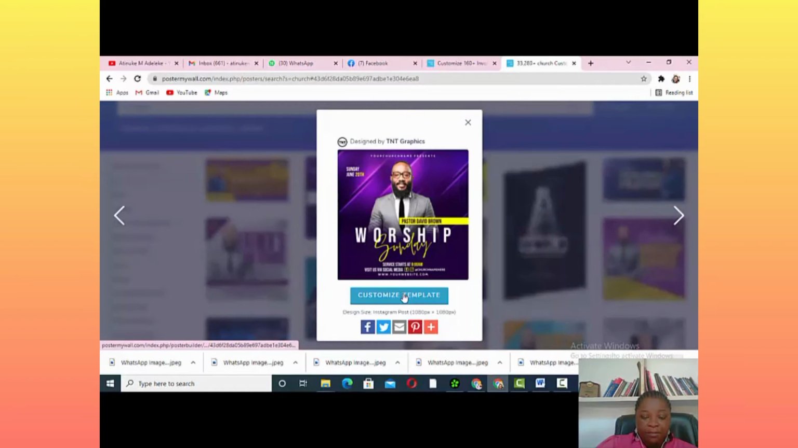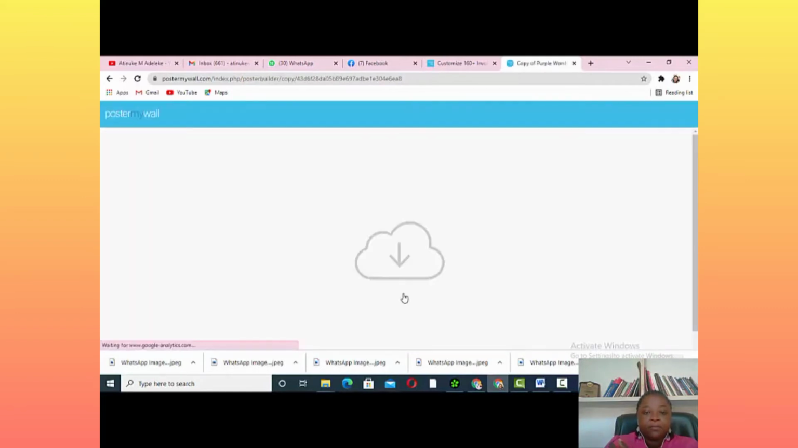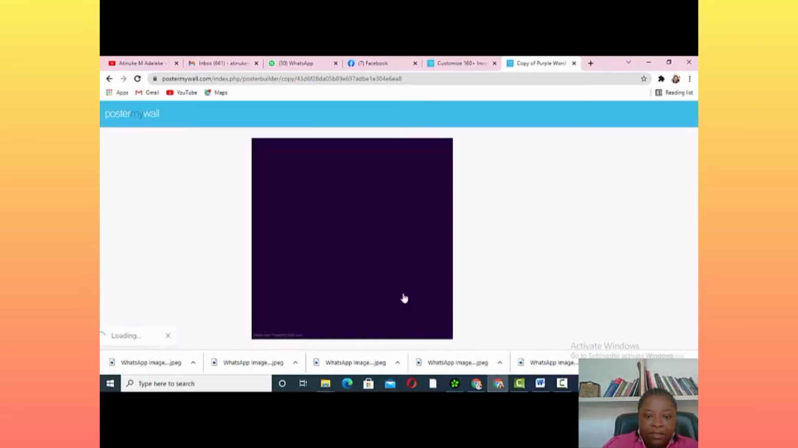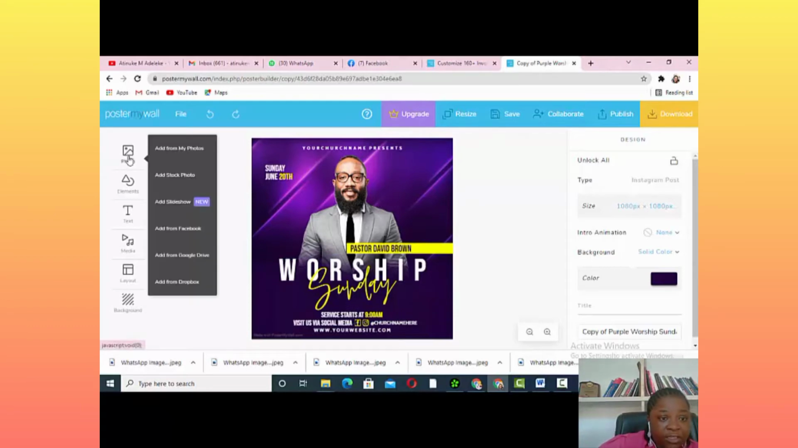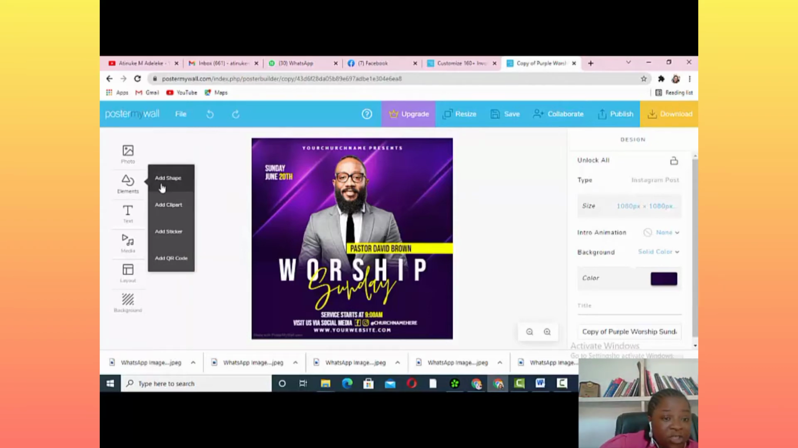So we go to customize template and click on it. Yes, it's coming up. So we have our template open. Now look to the left. Once again, you have your pictures, if you want to change them, you can add from photo, from stock, from Facebook, wherever. You have elements, where you can add shapes, clip art, stickers. You have text, where you can add plain text, fancy text, whatever it is.